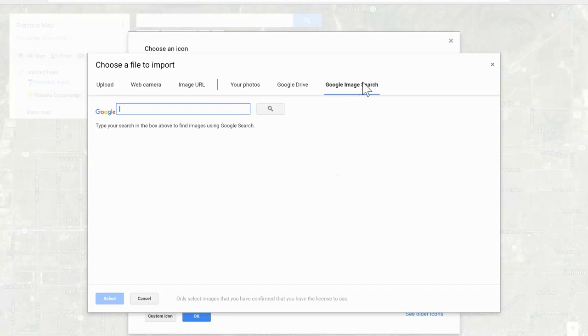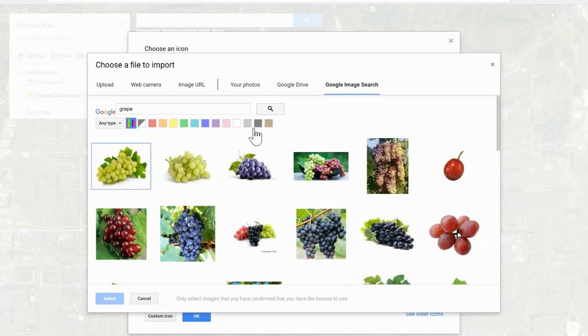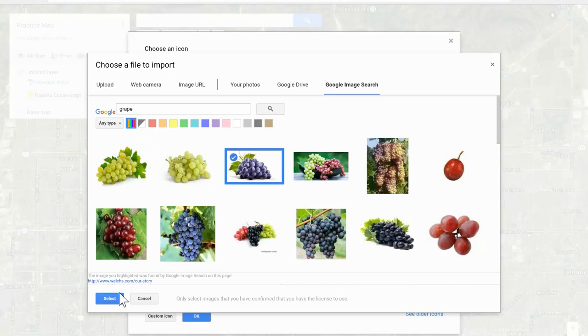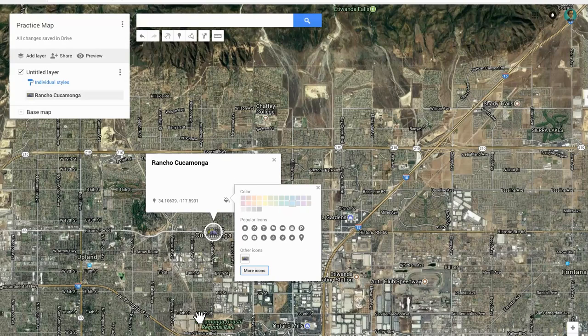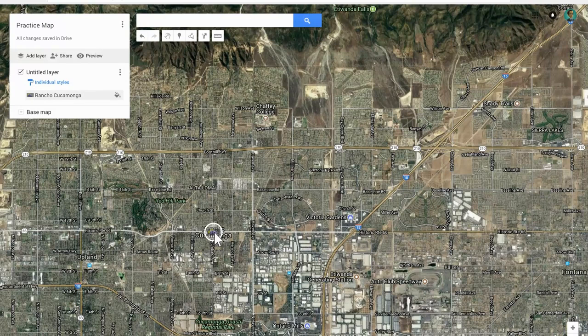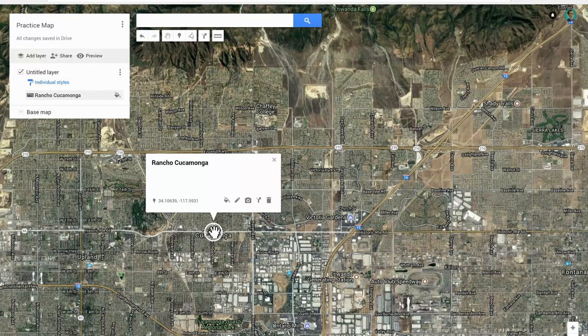So for example, I'm going to do a Google image search. We're known for grapes here in Rancho, so I'm going to find some grapes and some vineyards all over, and I'll choose these. Look good. So I'll select that and click OK. So now you can see it's got that little picture down below for the icon for Rancho.